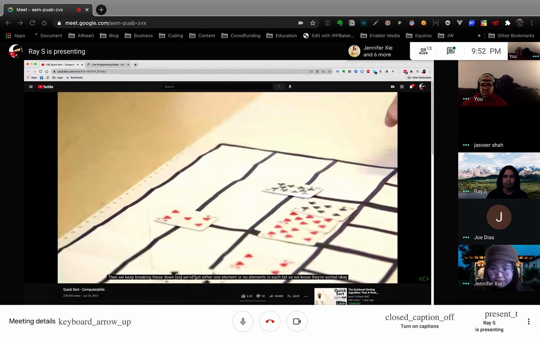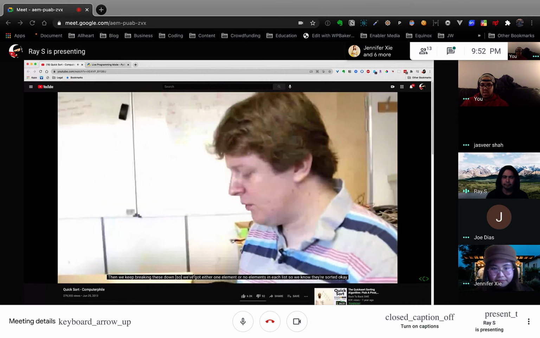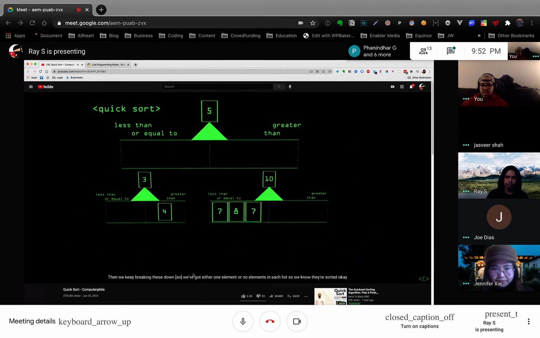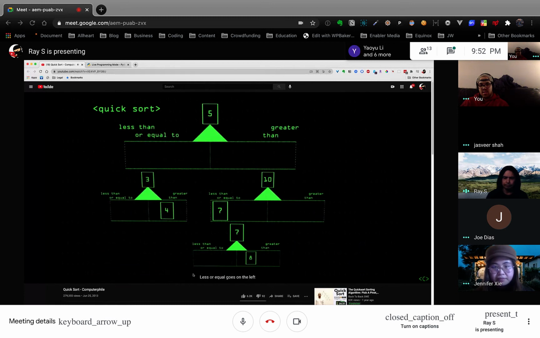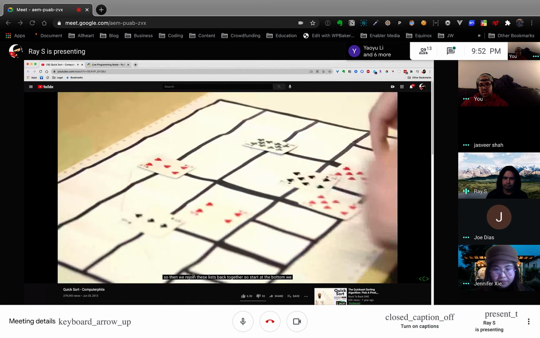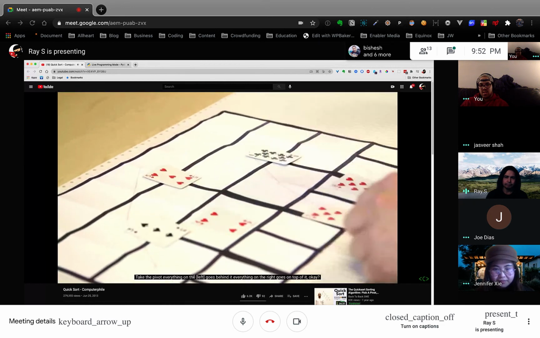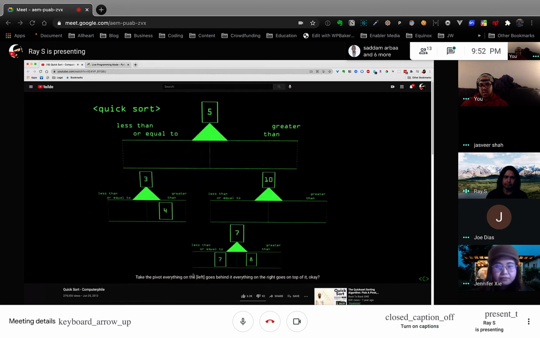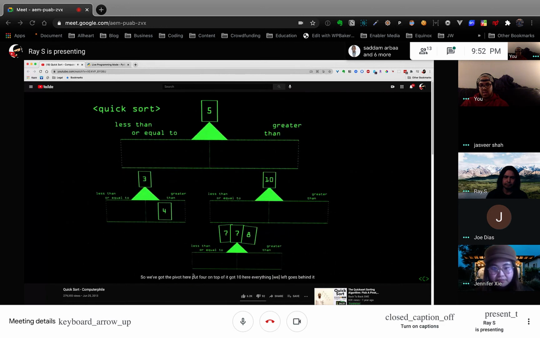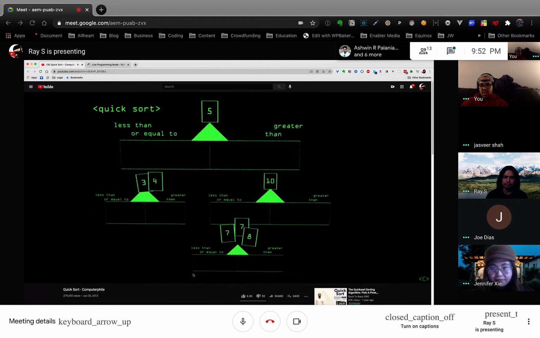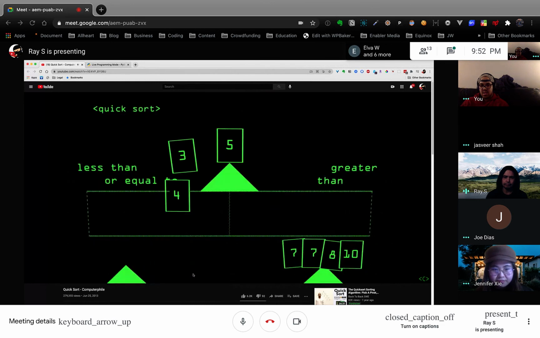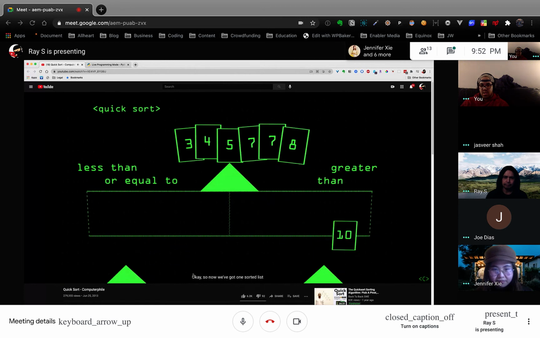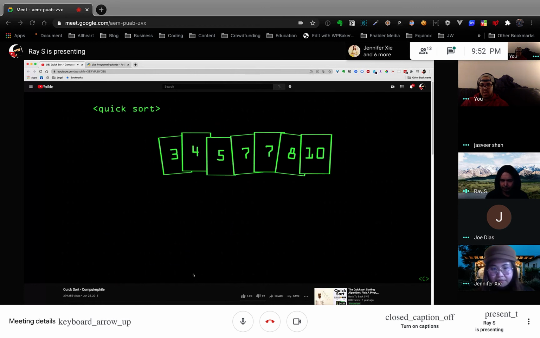And then we keep breaking these down so we've got either one element or no elements in each list, so we know they're sorted. Okay, so we take 7 as the pivot, 8 goes on the right, and 7 less than or equal goes on the left. So then we join all these lists back together. So we start at the bottom, we take the pivot, everything on the left goes behind it, everything on the right goes on top of it. Okay, so we've got the pivot here, put 4 on top of it. We've got 10 here, everything on the left goes behind it. And then here we've got the pivot, so these go on its left, and these go on its right. Okay, so now we've got one sorted list.